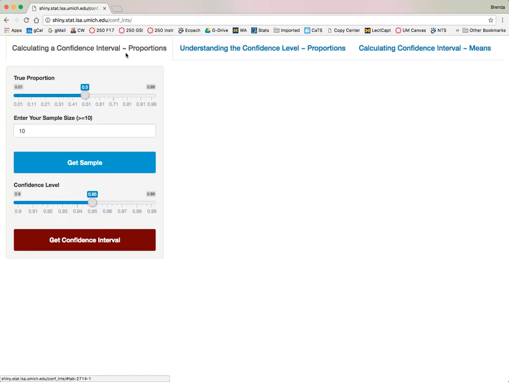Notice we first can set the value for the true population proportion here, with a default value of 0.5 or 50%. In our notation, this is the value of P, the population proportion or rate of successes in our population. We'll leave it at the 50% default level. And then you can input your sample size, the size of the sample that you'd like to generate. I'm going to use a sample of size 50.